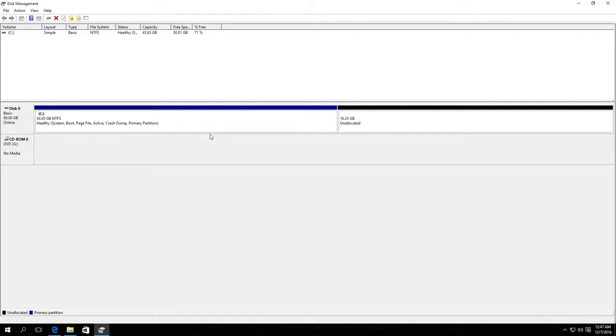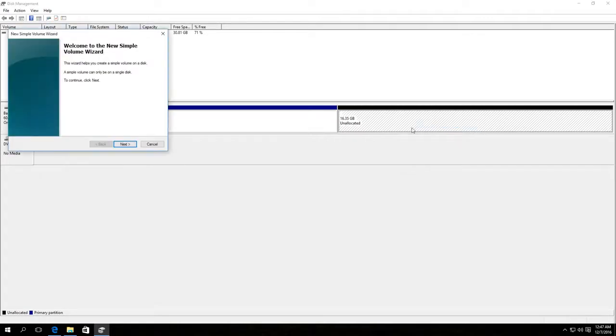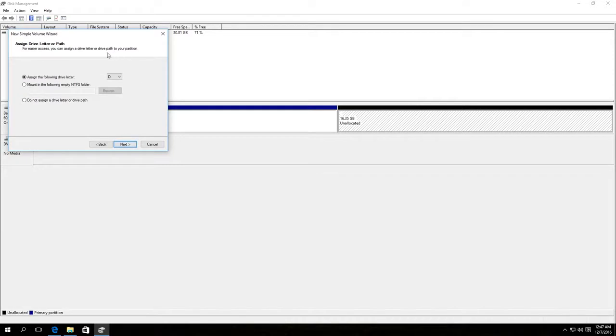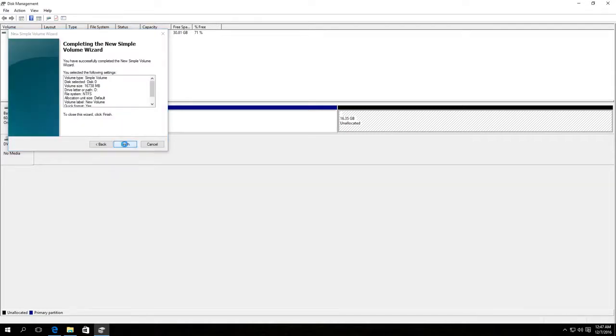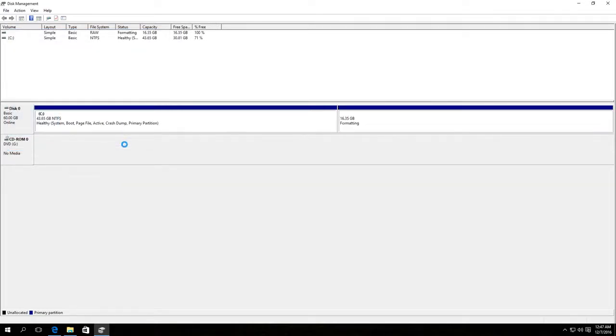To create disk D again, right-click here and select Create a Simple Volume. Assign the drive letter D. Click Next. Format it in NTFS. Ready. As a result, disk C has increased and disk D has become smaller.